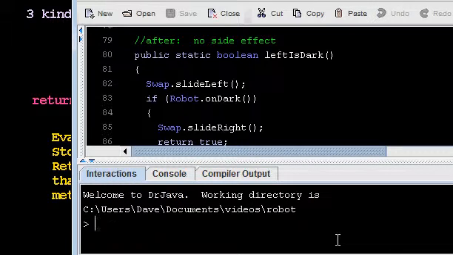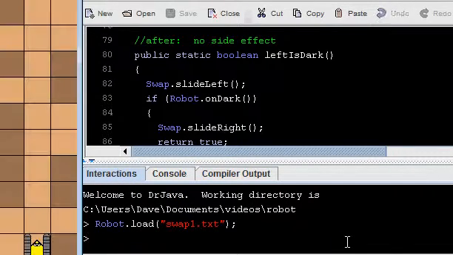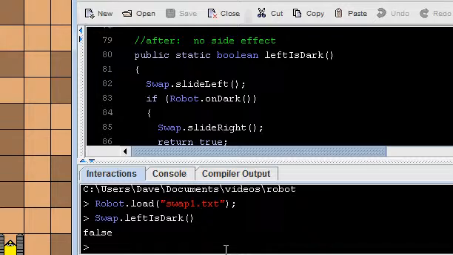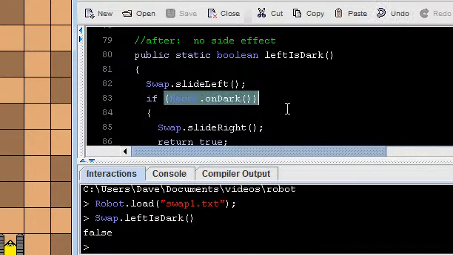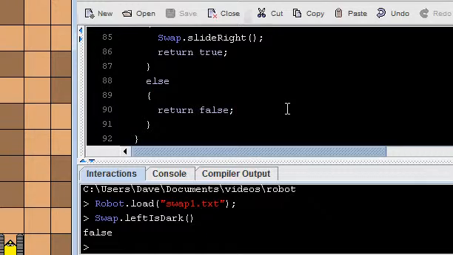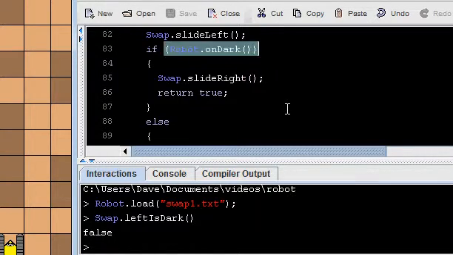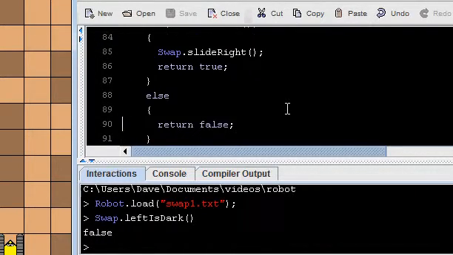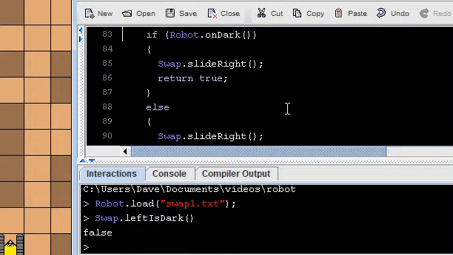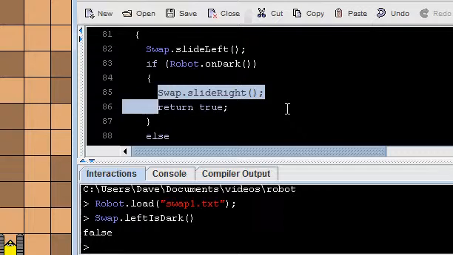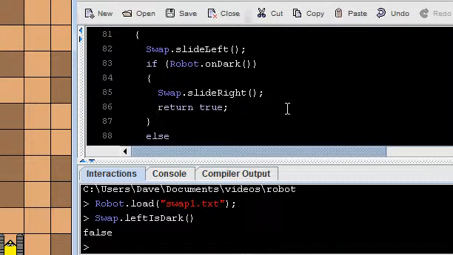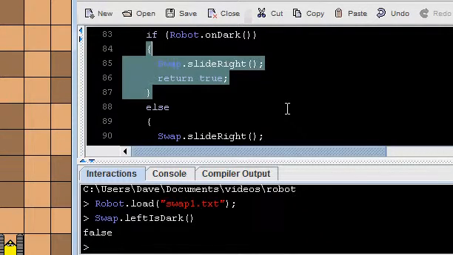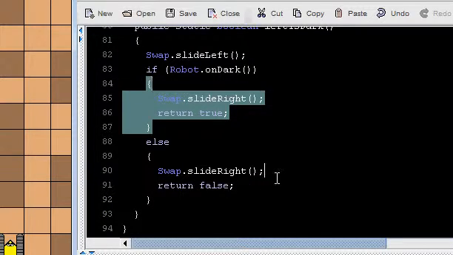Compile. Load my world. Test if the left is dark. False. Oh, but it didn't return. Why didn't it slide back to the right? Because when I return false, I don't slide back to the right. So unfortunately, that means I need to slide to the left, test if I'm on dark, then either way, slide back to the right, and then return the appropriate value. So it's like simply because the thread of execution has entered this block, it's going to remember to return true. And if the thread of execution enters this block, it's going to eventually return false, even though we start by doing the same thing. I think this leads to an important observation.